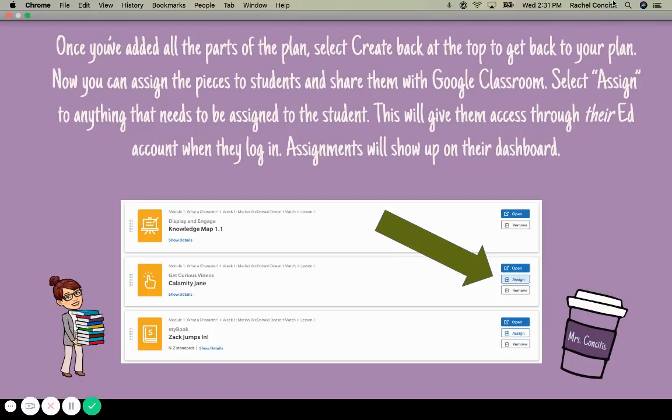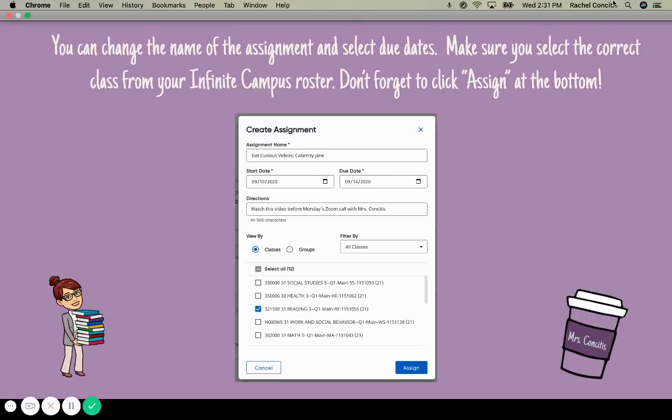So in week 1, lesson 1, the first piece that I'm going to push to my students is this Get Curious video titled Calamity Jane. So I'm going to select that Assign button. Now, information about creating the assignment is going to come up. Remember, this is still creating an assignment through Ed. We have not gotten to Google Classroom yet.